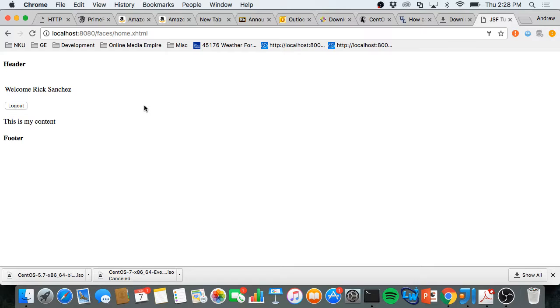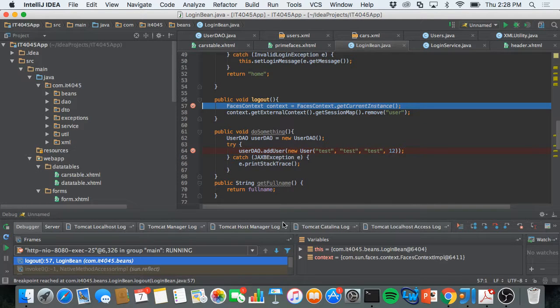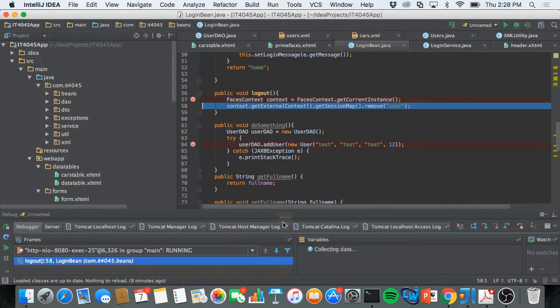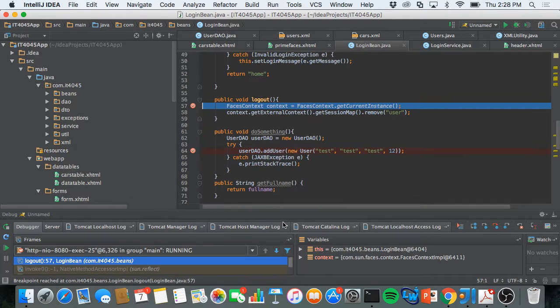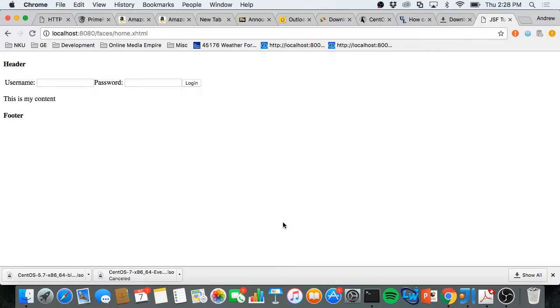So the login was successful. You can see now our user's full name is displayed up here. And if I go to do the logout, basically the same thing happens. Not the same thing, but now we just remove the session variable and we're back to our login page.